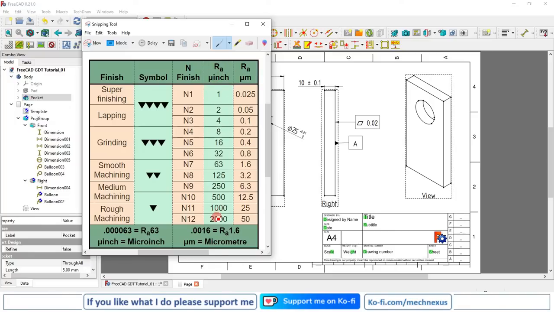Ra 12.5, 25 or 50, and here it is in inches. So if you are working on an inches drawing, then you follow this value. So if we see from this table, we are going to give the smooth machining, that is the two triangles, and its value in Ra is 1.6, 3.2 or 6.3. So I am going to give medium machining here, which is 6.3.